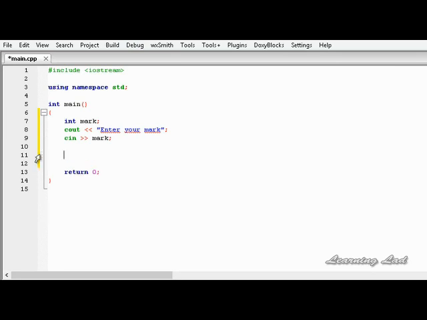I'm going to write the expression first. In this case it's going to be: is mark greater than or equal to 35. If the mark is greater than or equal to 35, then we need to add a question mark, then the statement that we want to execute if this expression is evaluated to true. So here we just want to print out "you are passed in exam". Alright, and just remember that we should not add a semicolon here.